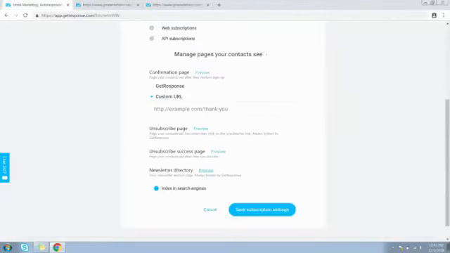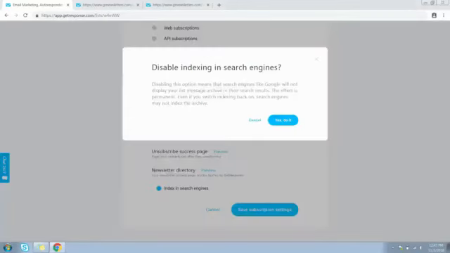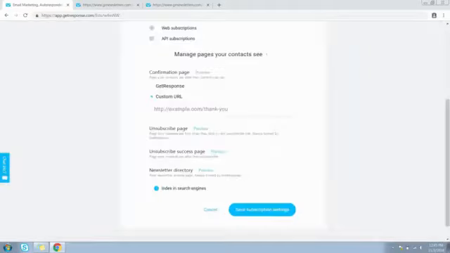It's your newsletter archive page, which is always hosted by GetResponse. You have an option whether you want to allow the search engines to index your list or not. By default it's on, so you can click this toggle button and disable it. If you don't want the search engines to index your list, click on the save subscription settings.